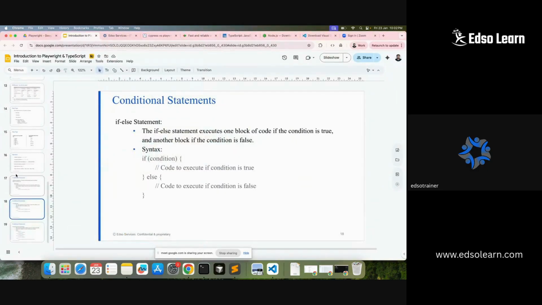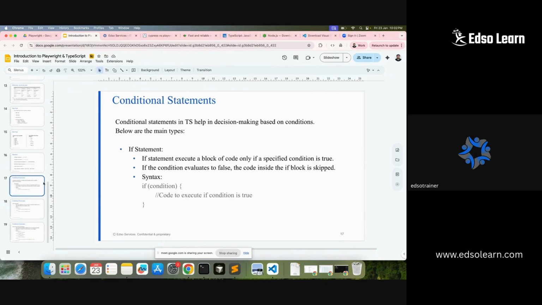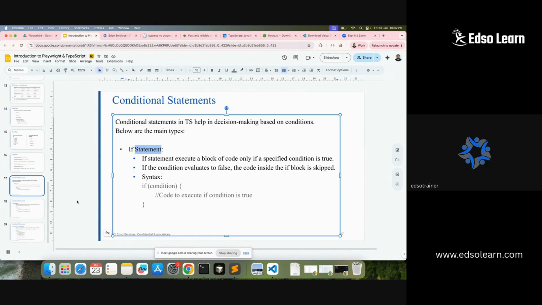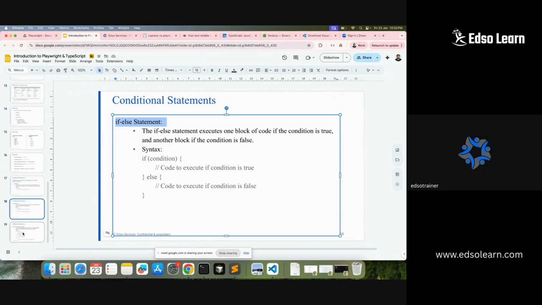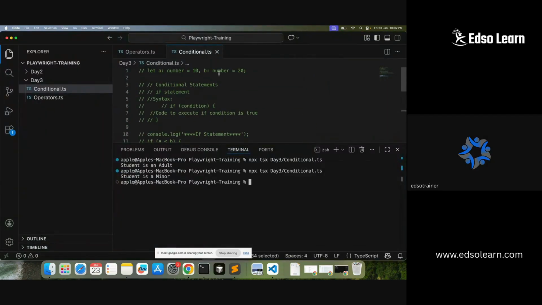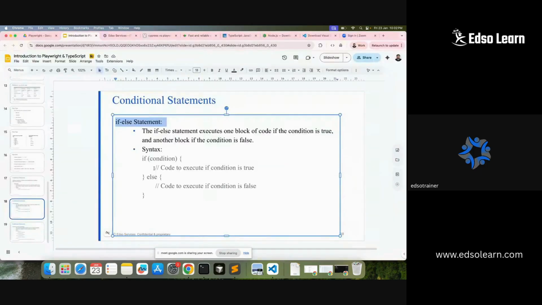So today we learned about the operators. All the operators we learned, we took an example of each. Apart from that, the conditional statements. In conditional statements, we learned about the if statement, then the if else statement. Two statements remain: nested if else and the switch statement. So these statements we'll learn tomorrow.